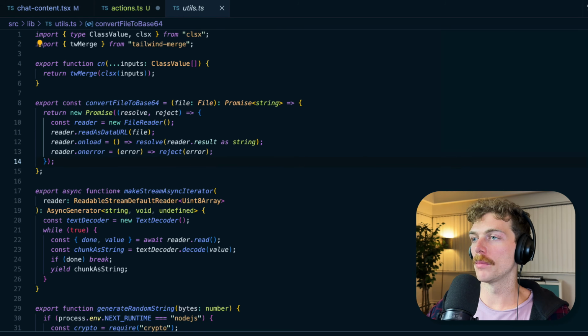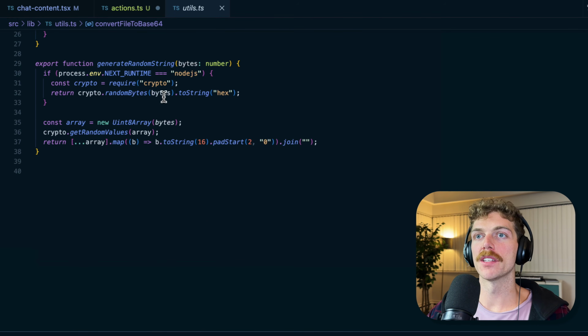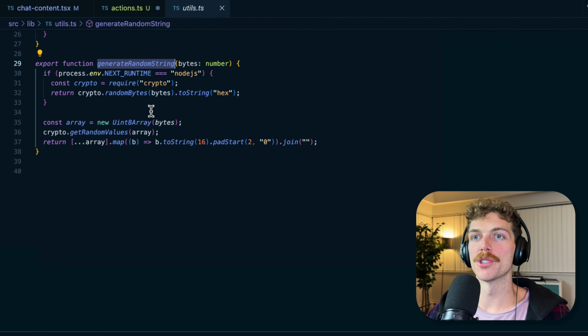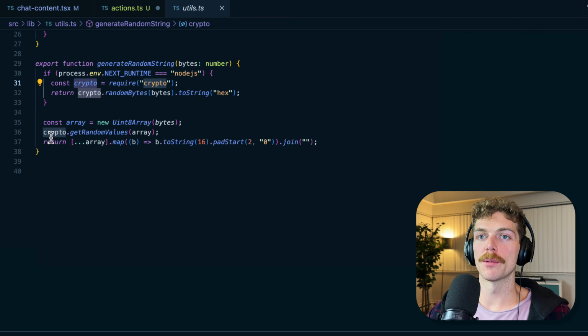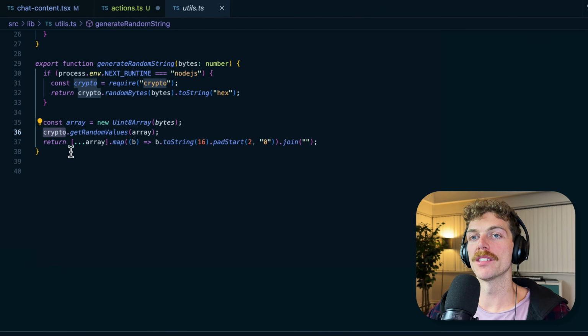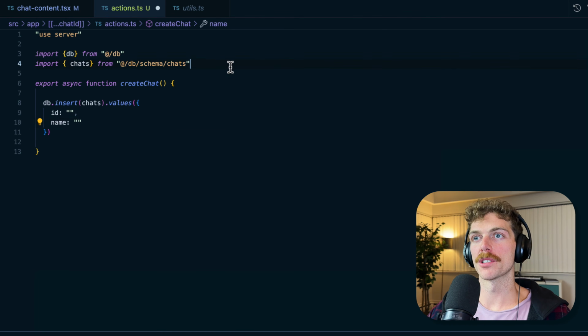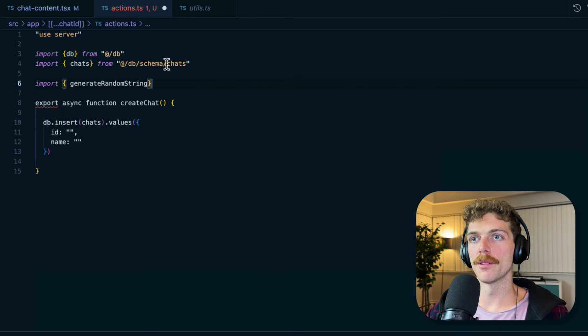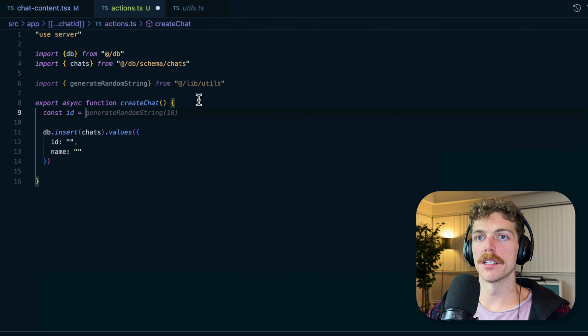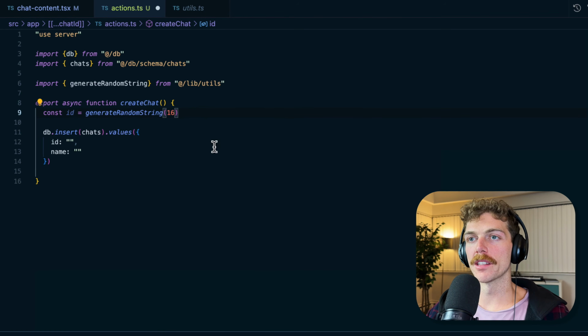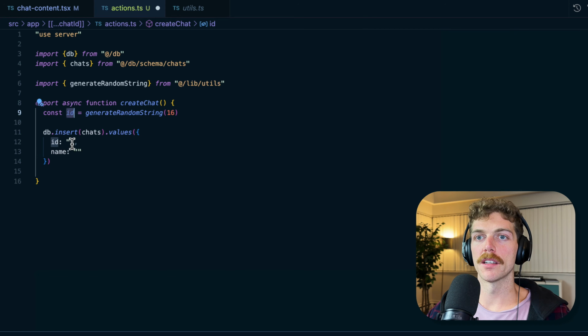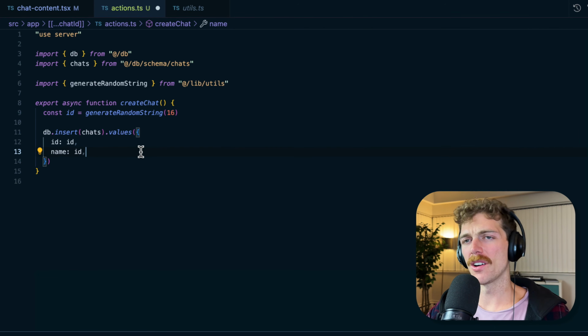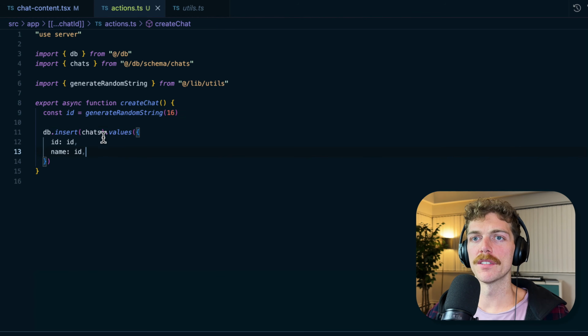And in my utils file, I have this function, generate random string, that uses the Node crypto library or the Edge runtime crypto library to create an unguessable unique string. So we'll go back into actions, and I'm just going to import this. Generate random string, from const ID equals generate random string. We'll make that 16 bytes, and I'll throw that in here. And I'm just going to use the ID for the name now. I could update this later, but this is good enough.